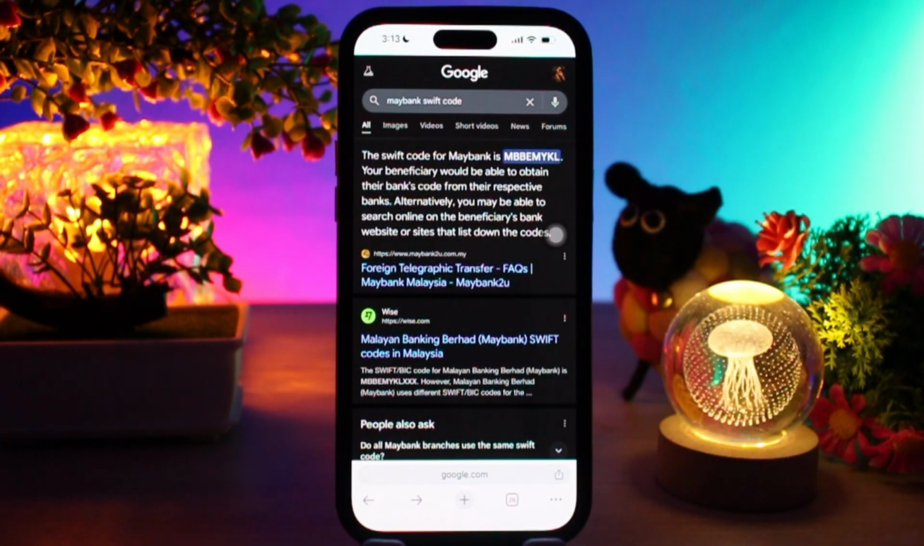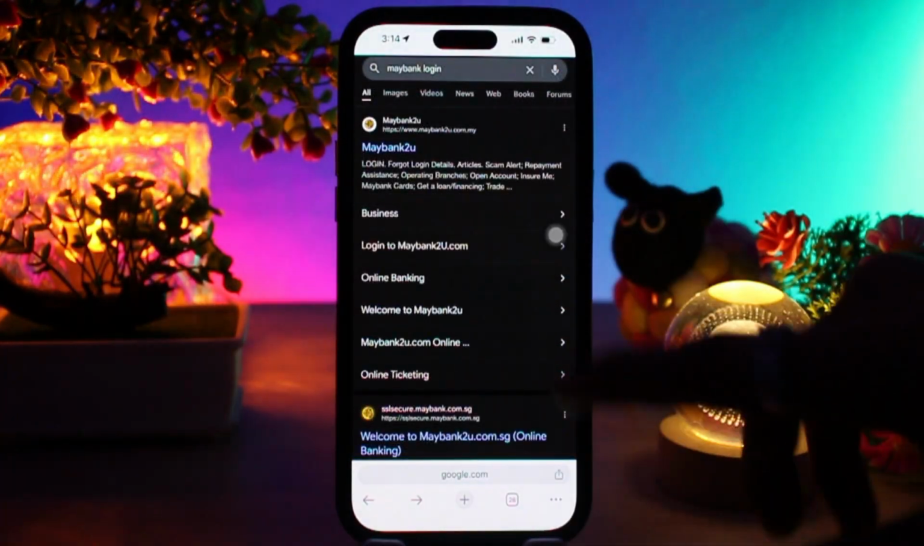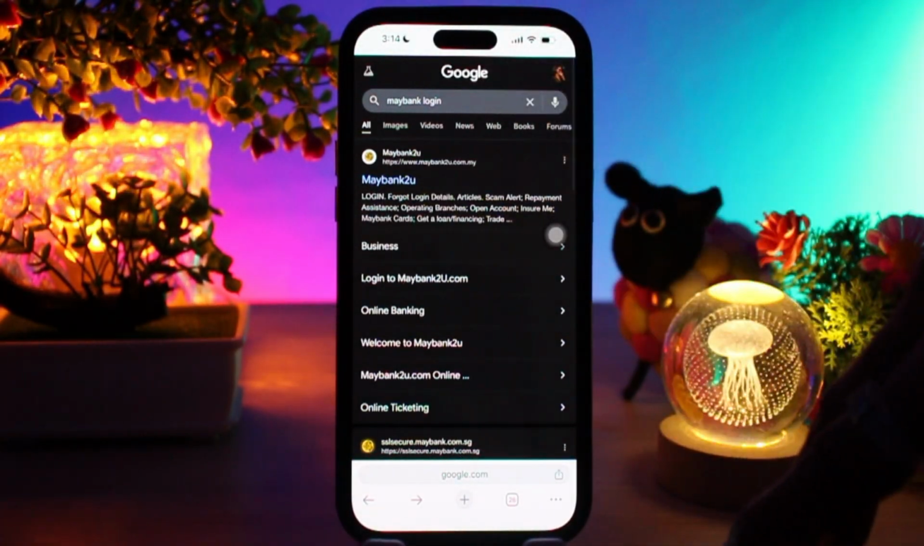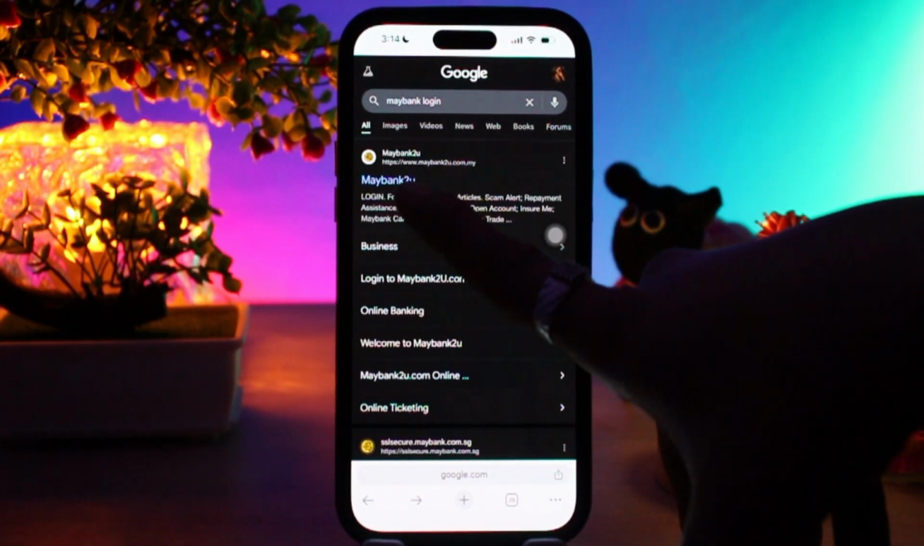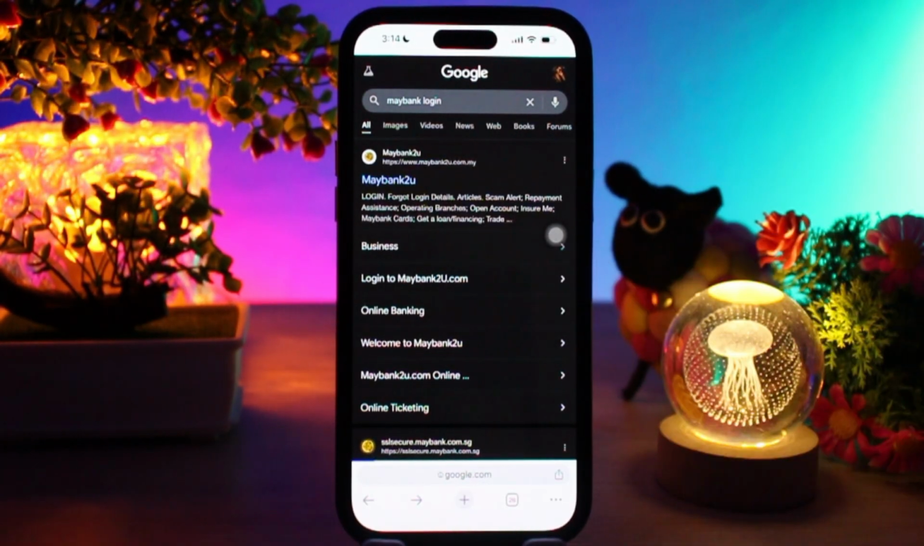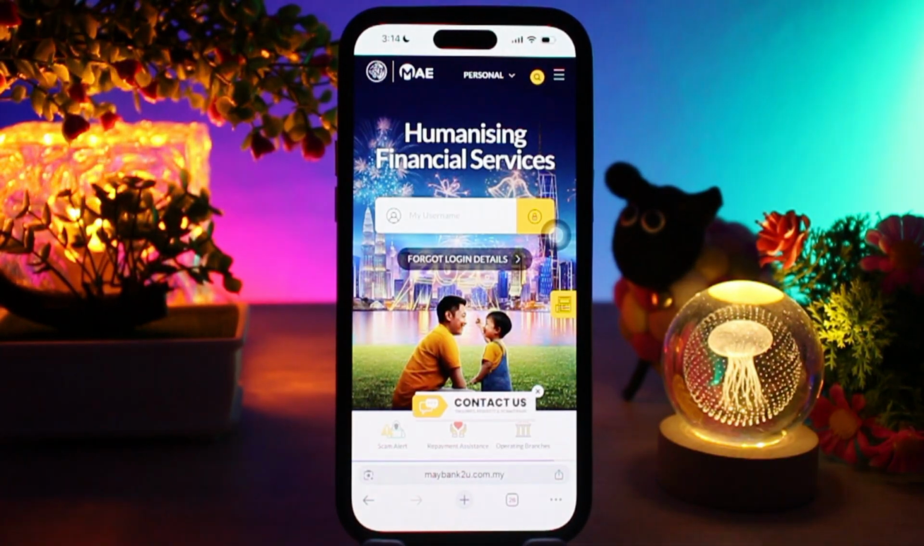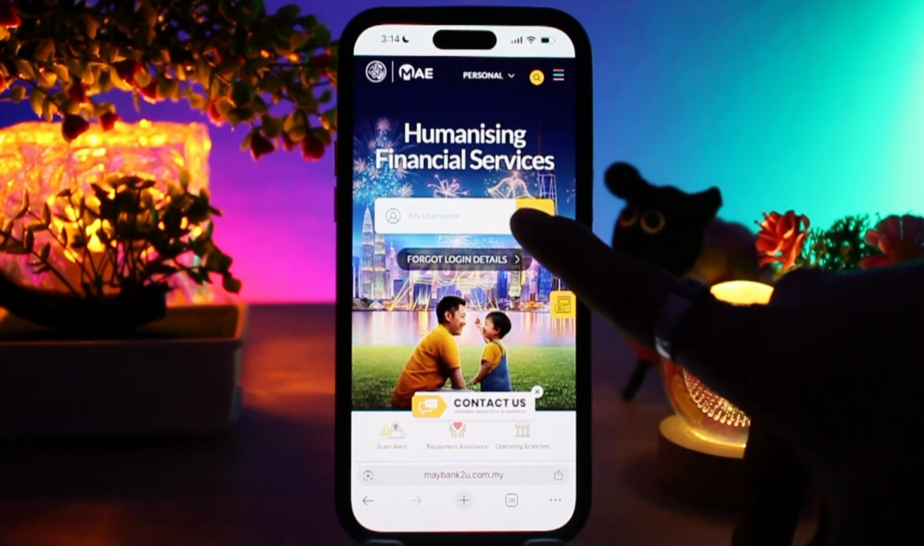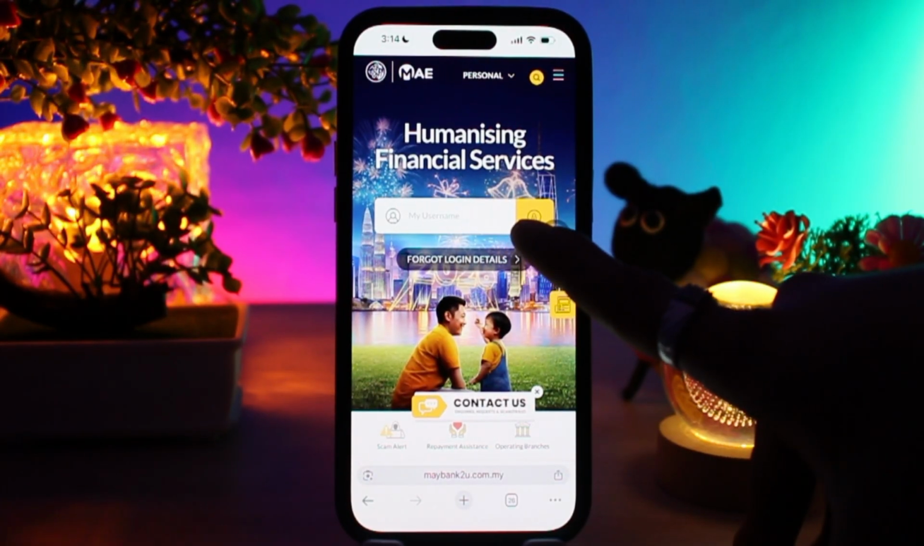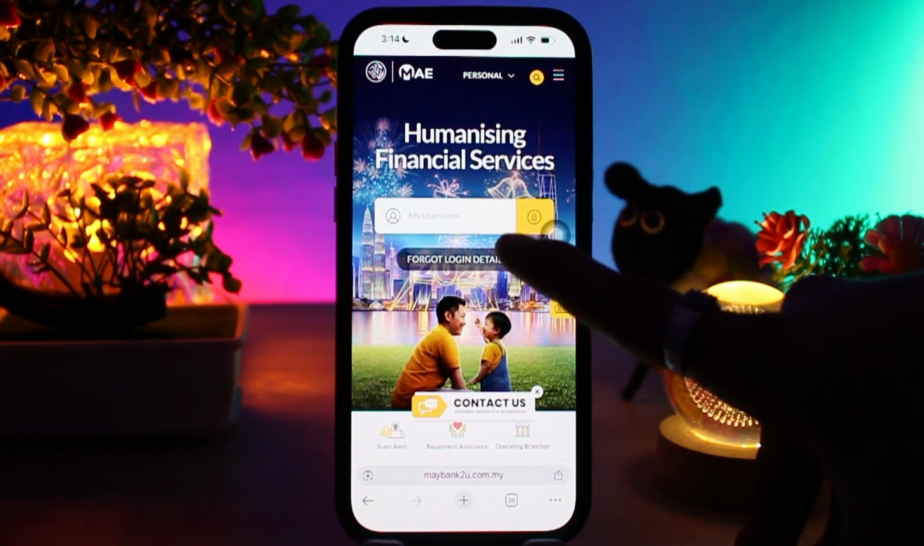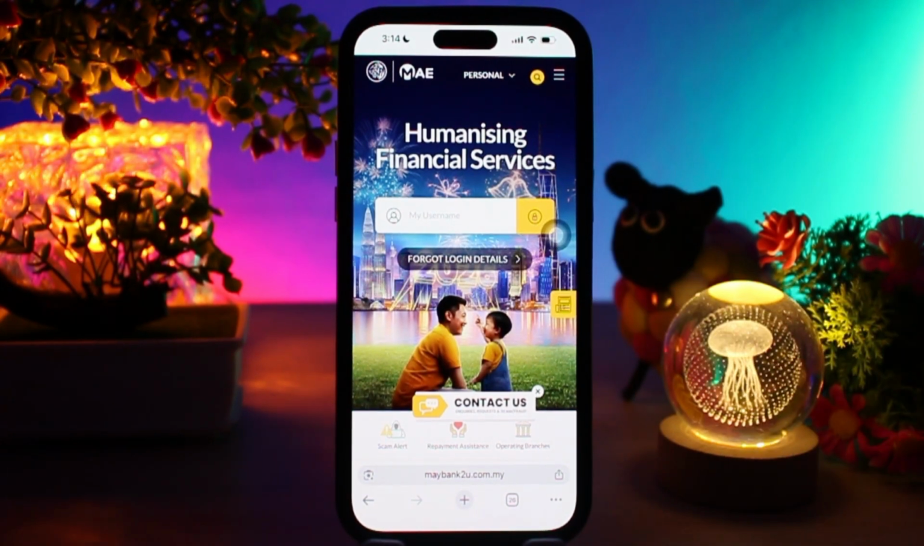And the next method that you can use is through your online banking or mobile banking. To do it, simply head over to your browser, then in the search bar type in Maybank login. Then simply tap on the first link, which is Maybank2u, and once you're inside there, what you need to do is enter your username, and then once done, simply tap on the login option and you'll be prompted to enter your password. Simply enter your password.